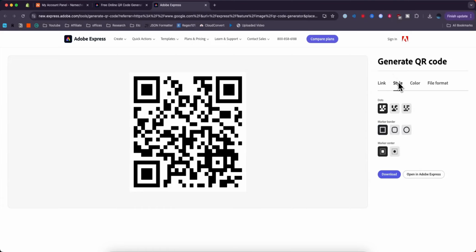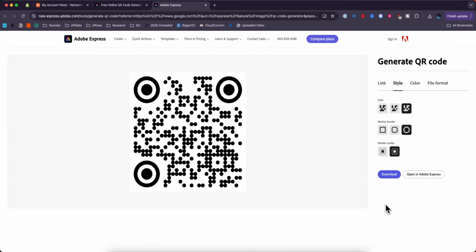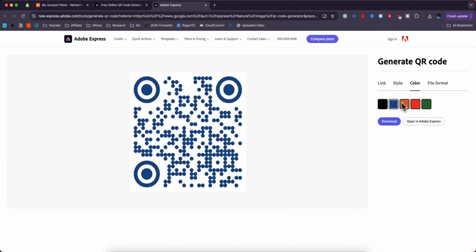We can also adjust the style of the QR code by going to the style section, and we can choose from these different options as well. We can also adjust the color if we want to. And we can also adjust the file format. So we can have it be a PNG, JPEG, or we can have it as an SVG.